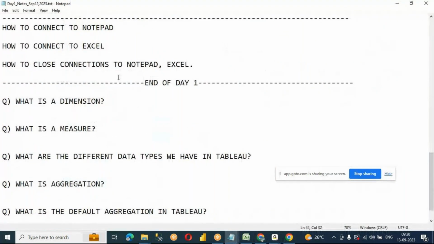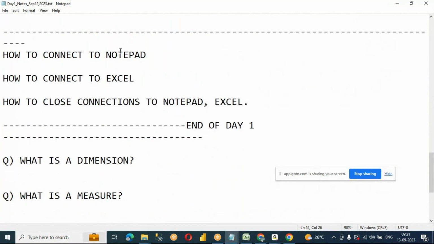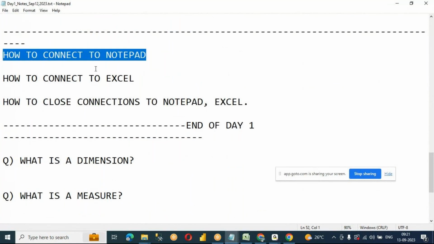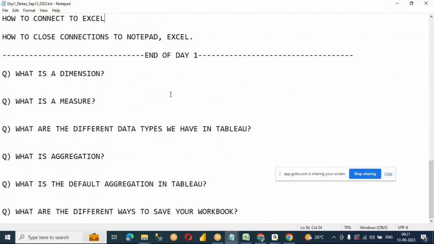And yeah, we just saw how to create a small data in the notepad, and how do we connect is what we saw. So every day anyhow we will do that. So let's open Tableau desktop.